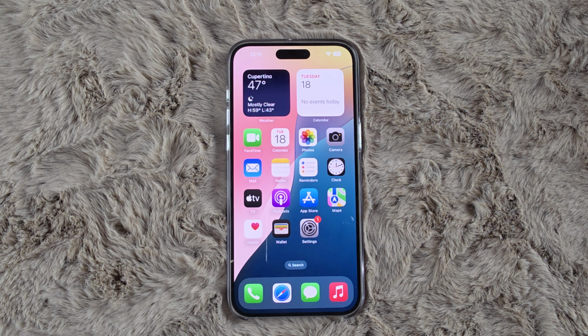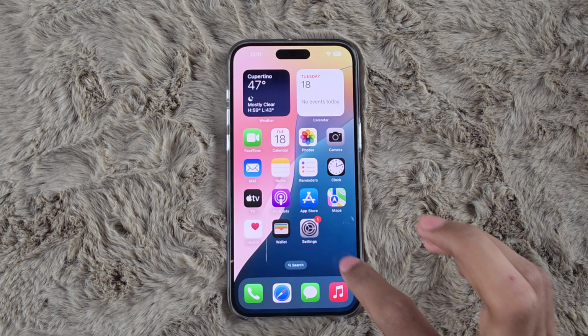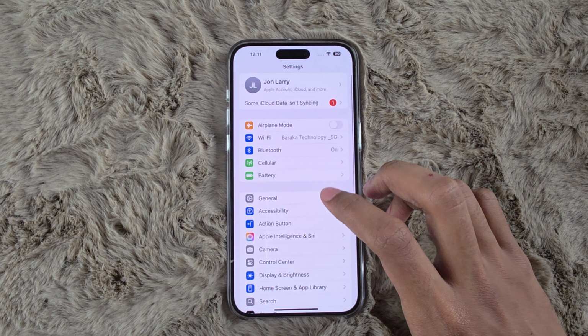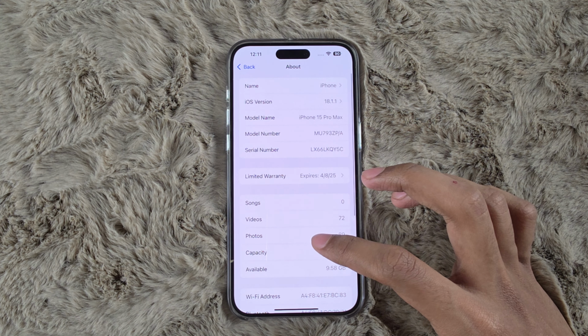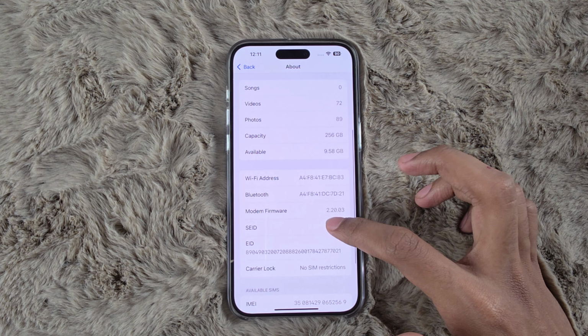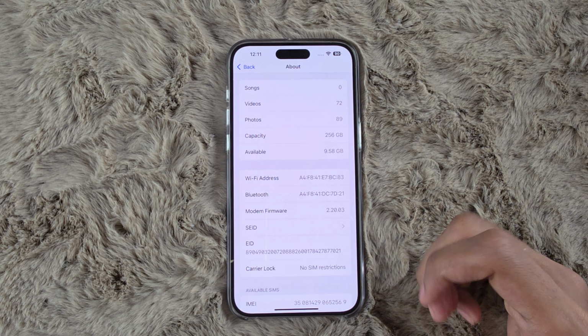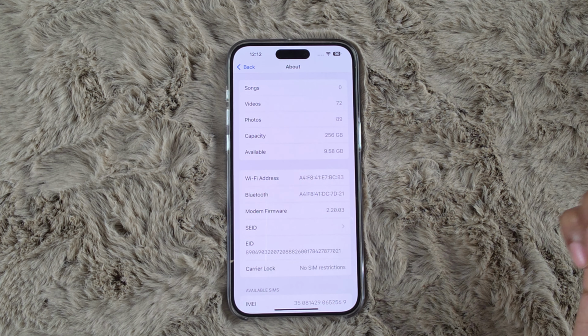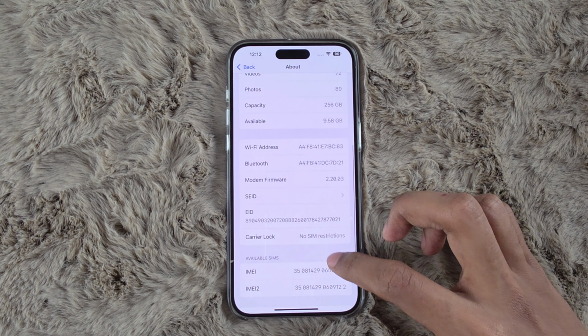So let's get started. First of all, you have to open Settings on your iPhone, then tap General, then select the About option and then scroll down to find the eID number. Press and hold the number to copy it if needed, like I am doing here, and here it is.